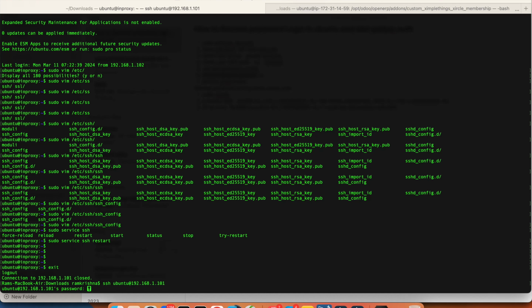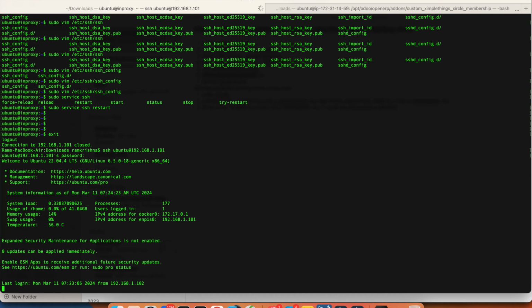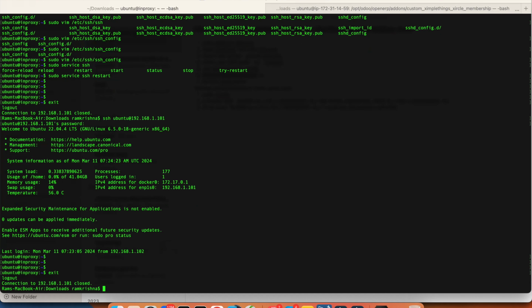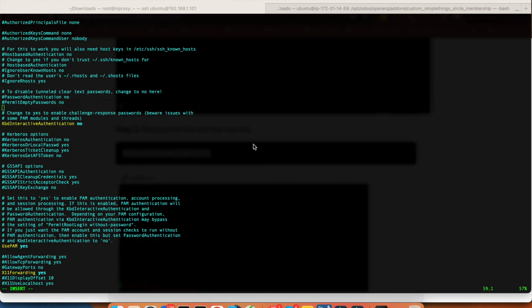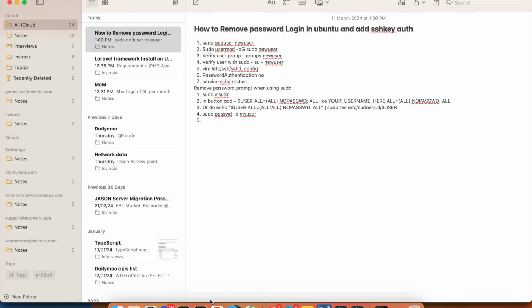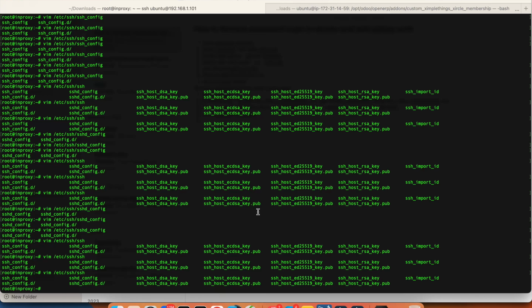Okay, again it's asking for the password, and after giving the password it's logged in. Somewhere I am missing something. Let me focus on where I missed. Password is no. Okay, I got it.